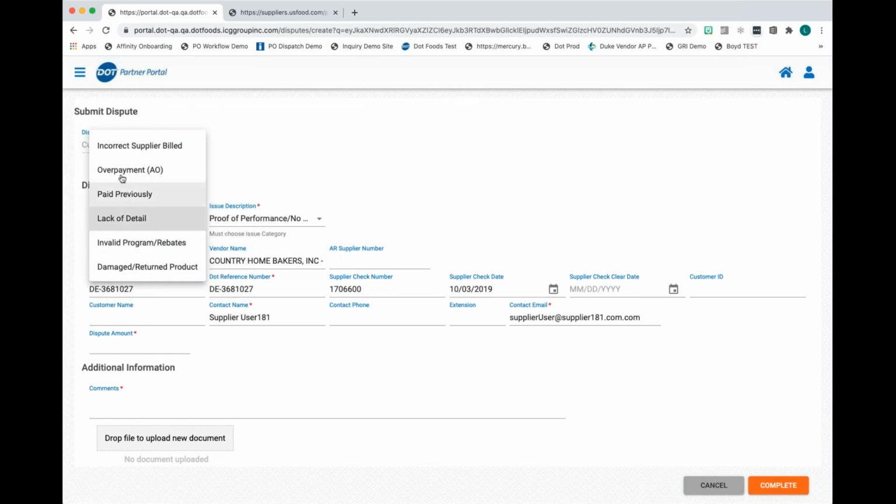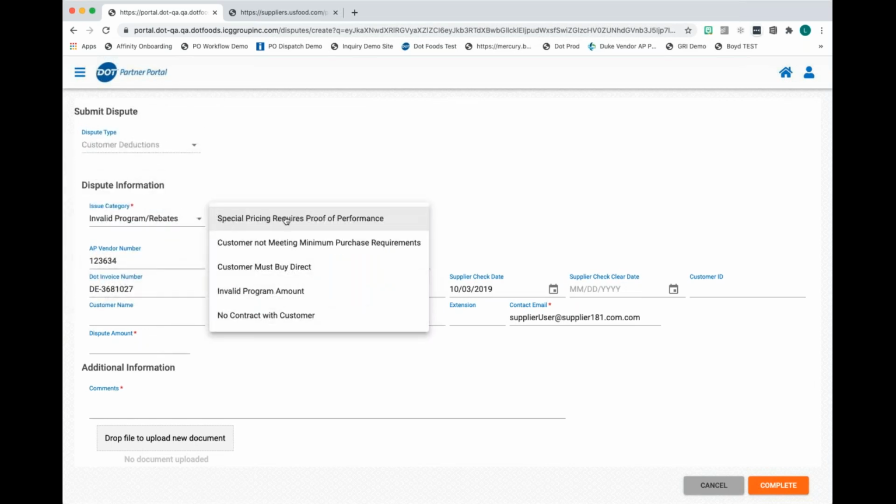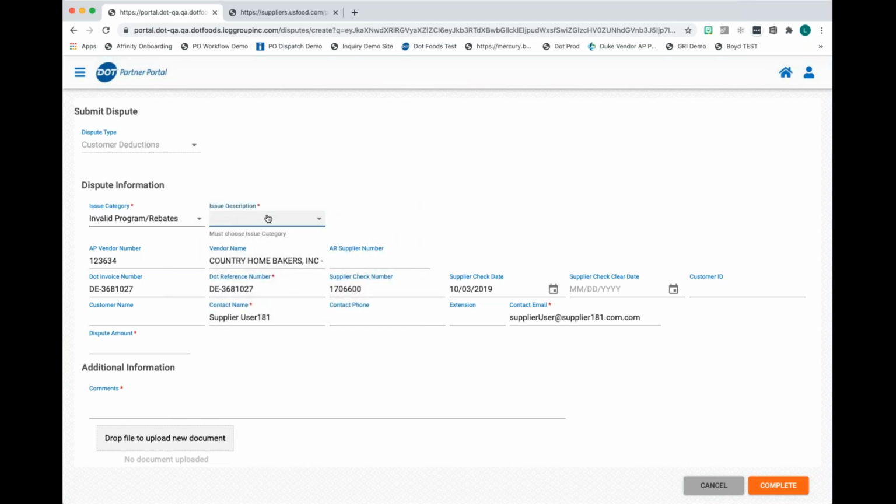You'll notice if I pick an invalid program and rebate, my options for descriptions change. So again, that's dynamic, and that's something that we do specifically with our customers. So the vendor has gone ahead and they've said, okay, invalid program amount, let's say. They would come in and they could enter in some comments, and if there's backup that they'd like to provide, they can drag and drop or attach a file, and then they can hit complete.